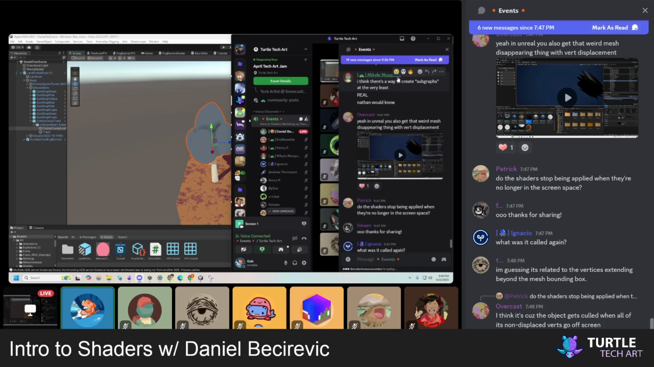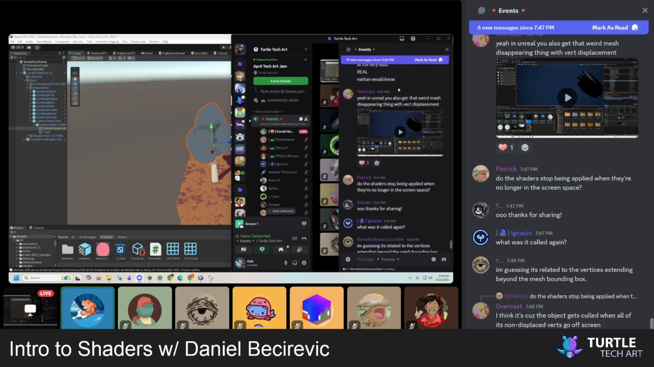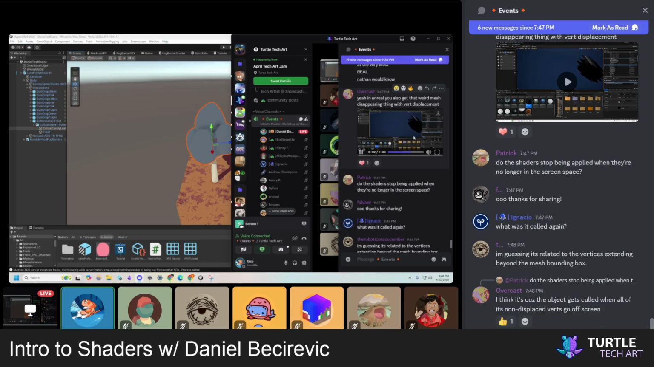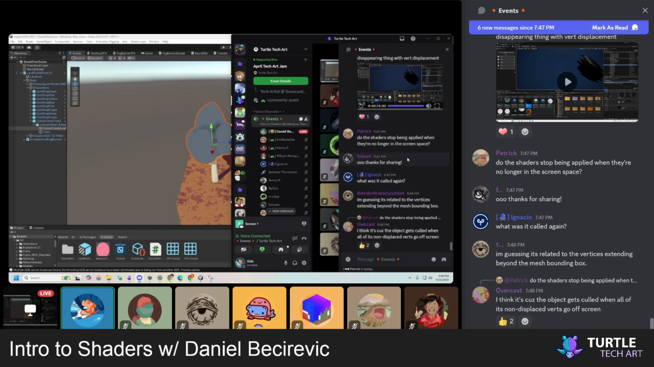Yeah, subgraphs. In Unreal, you also get that weird mesh disappearing thing with vertex displacement, so just be very mindful of that. I was actually playing the Battlefield 4 campaign and noticed that bug, where a sign fell down, and whenever I viewed it out of its original position, it just disappeared suddenly. So it even happens in AAA games, believe it or not.